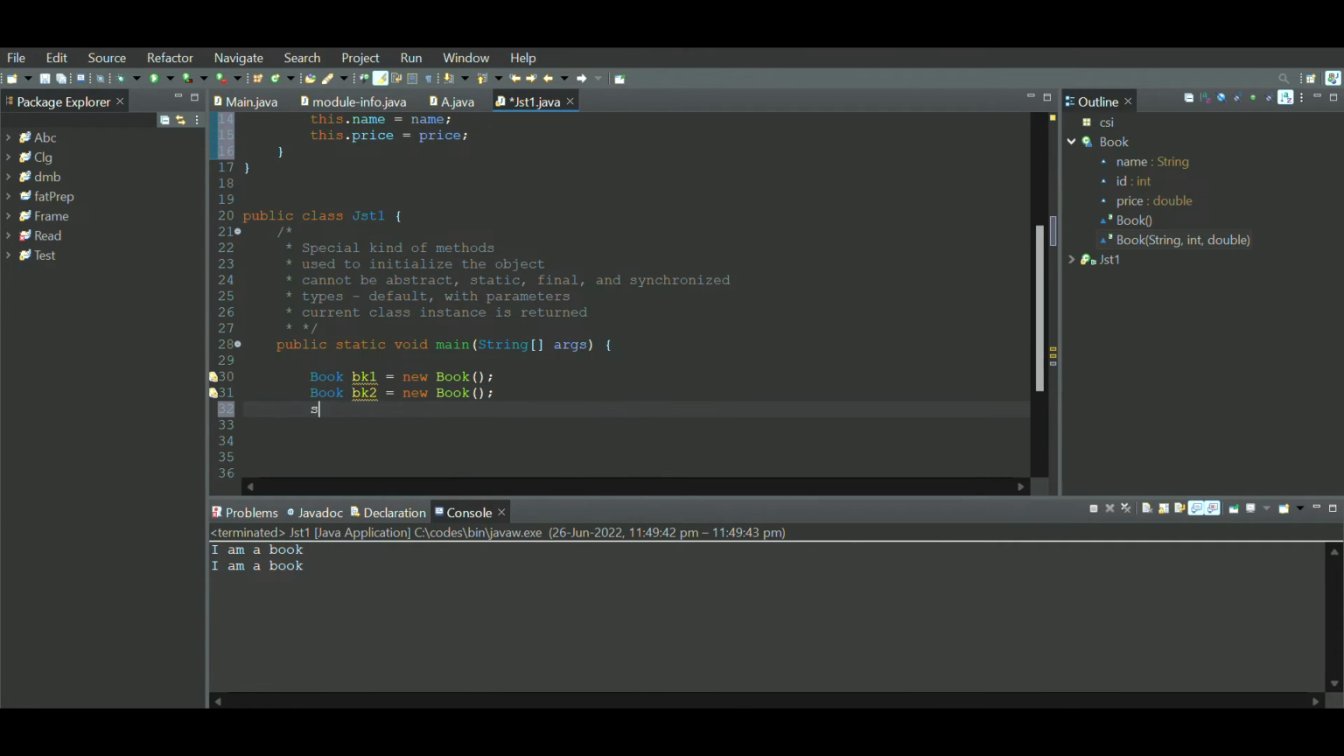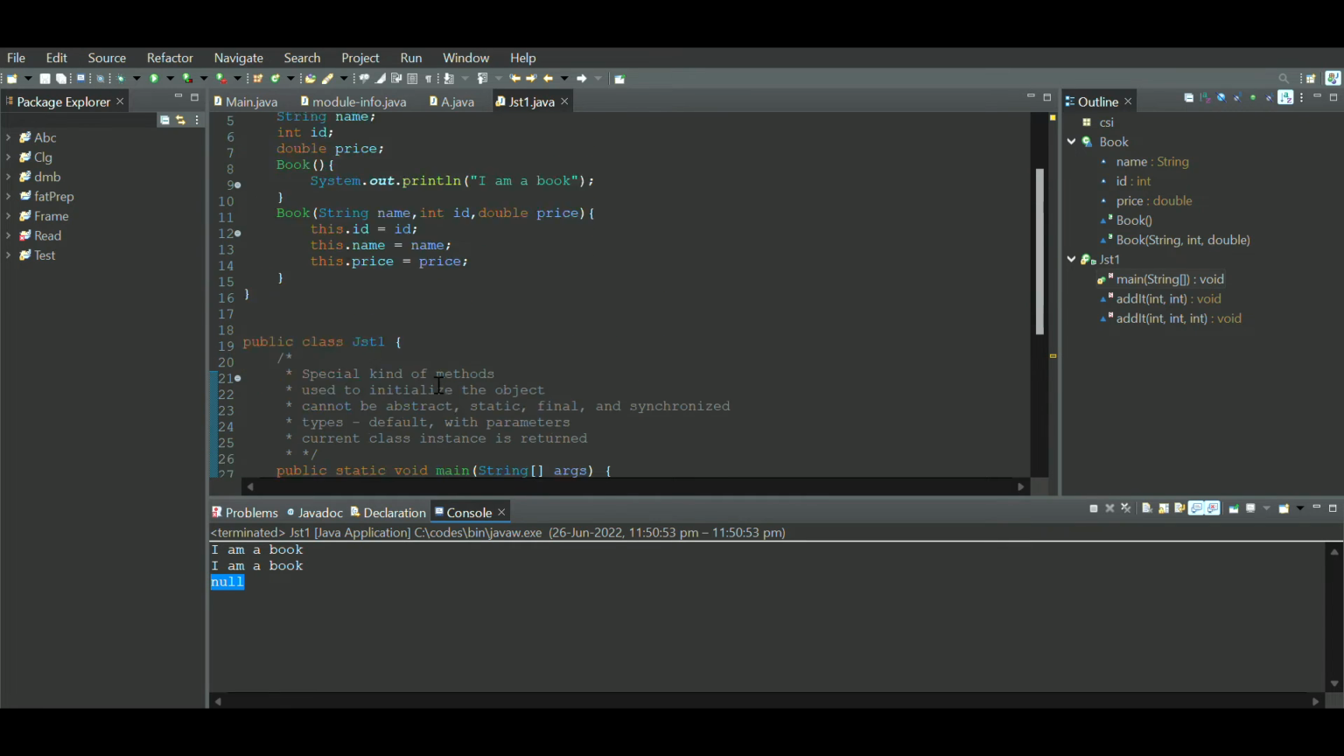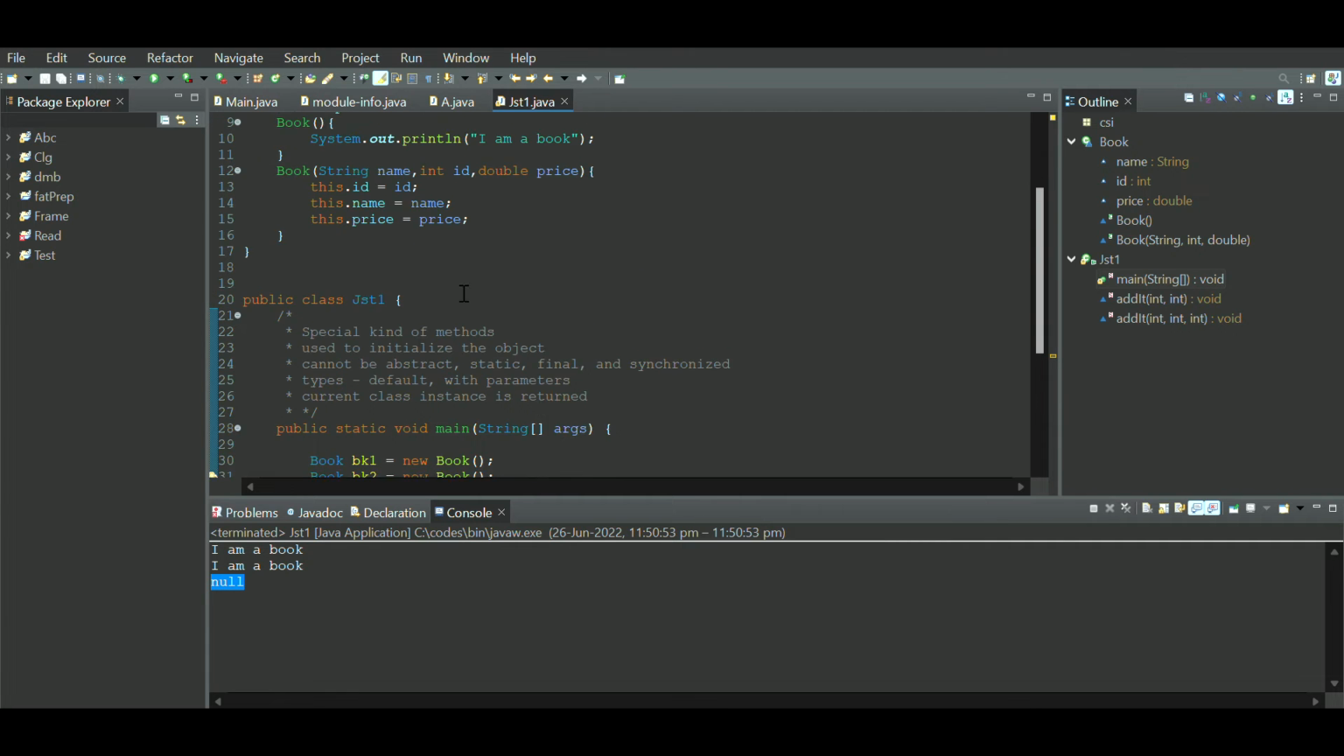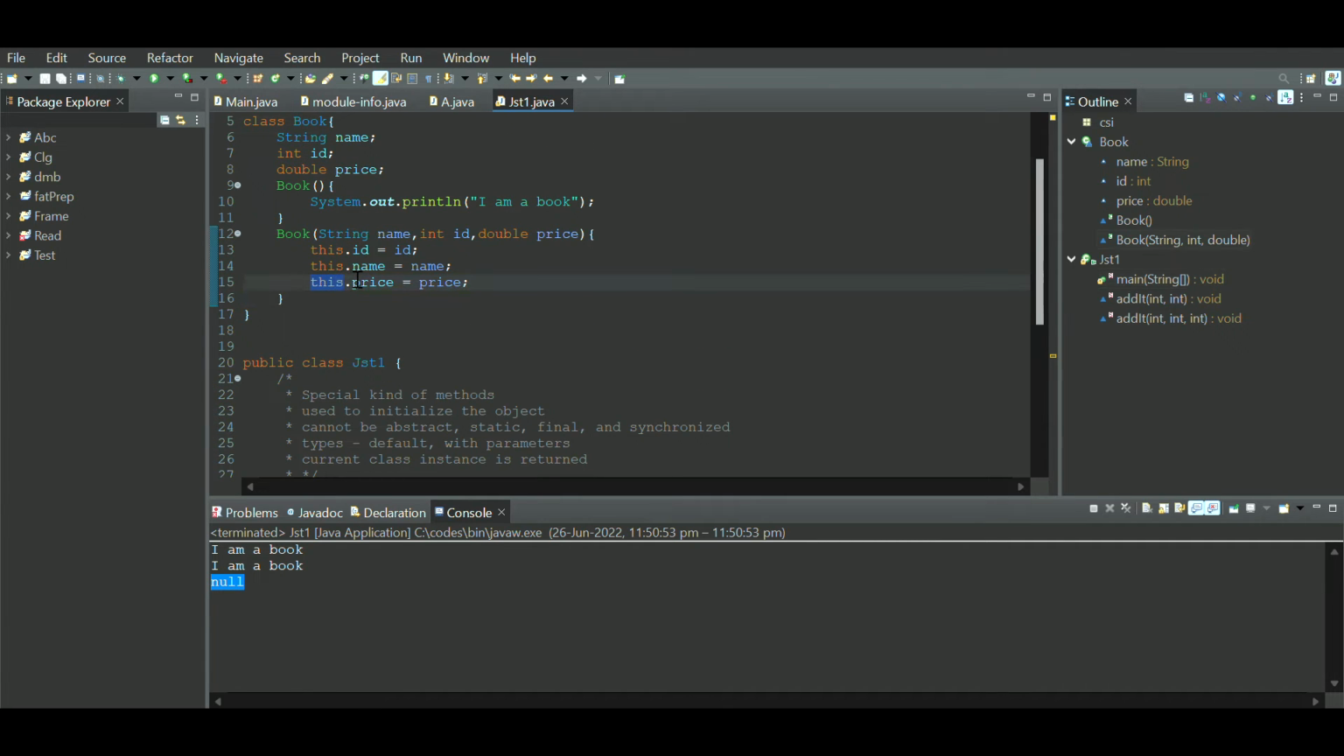So here I want to mention that, let us assume I want to print the value of book one's name. Of course, since they are initialized with null, we're going to get null itself. So we got null. Here, bk1 is the object of the class Book, and the name. In the same way, this holds the object of the current class. That means internally it's going to create something like Book xyz dot price is equal to price. So that price is here. We can also change them to whatever alphabet we want.